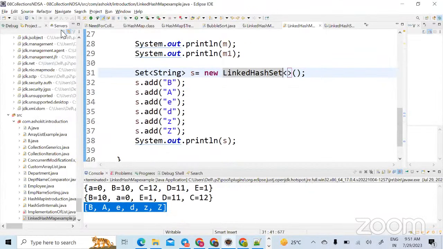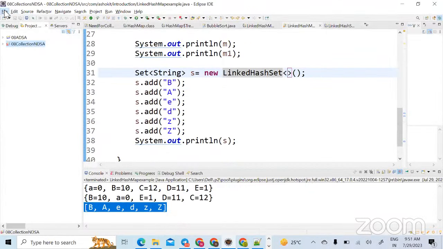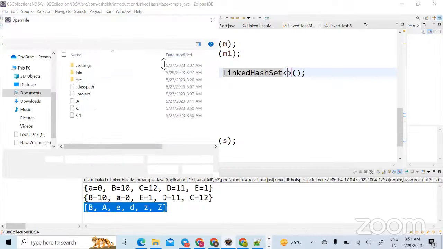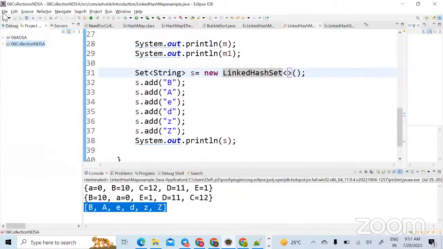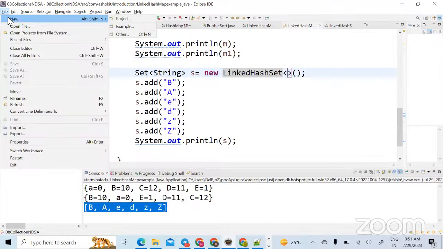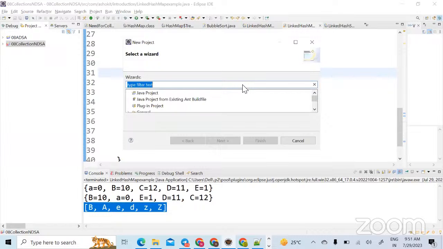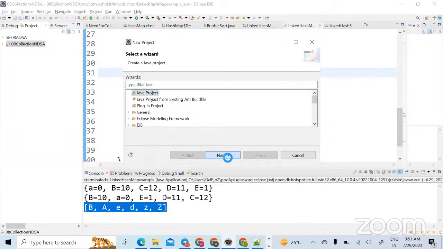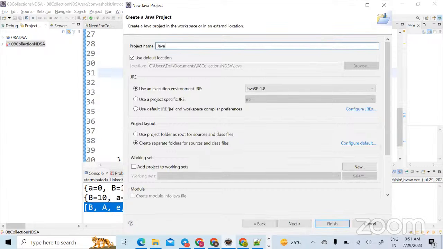Now I'm just creating a new project. I hope you are able to see my screen, everyone? Yes. Thank you. So I'm creating a new Java project. I'm naming it Java Recursion.